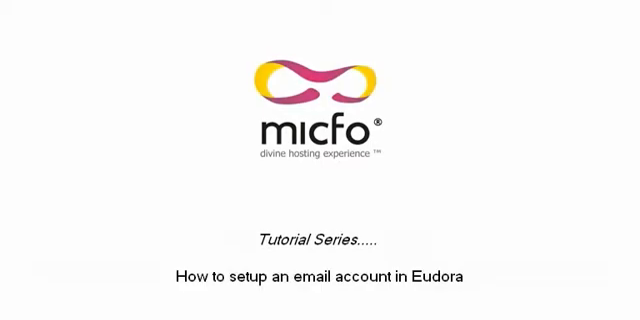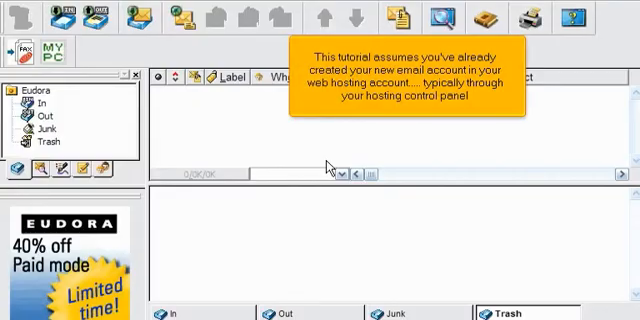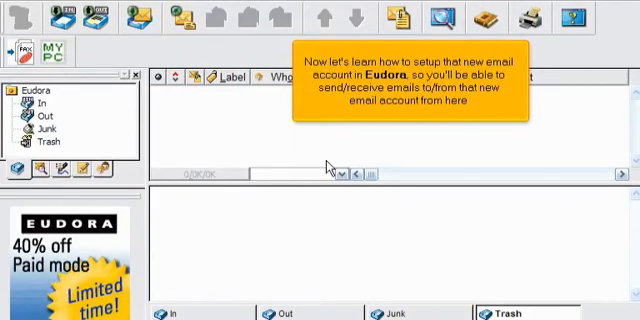How to set up an email account in Eudora. This tutorial assumes you've already created your new email account in your web hosting account, typically through your hosting control panel. Now let's learn how to set up that new email account in Eudora so you'll be able to send and receive emails to and from that new email account from here.